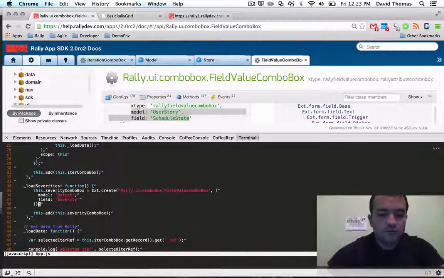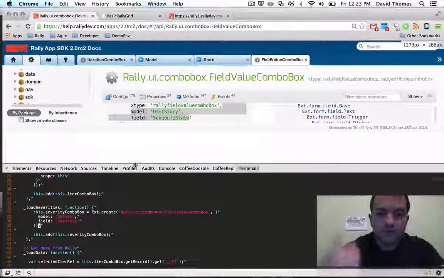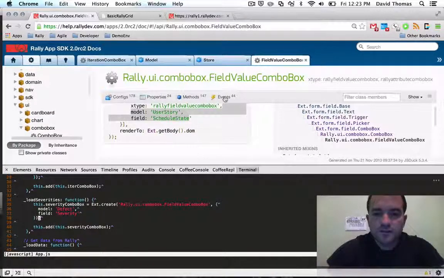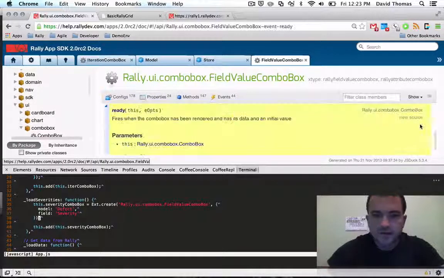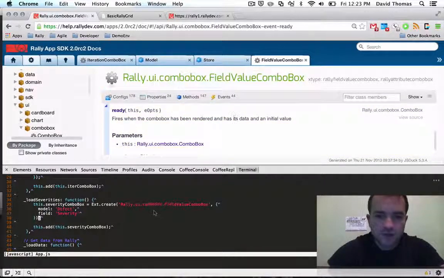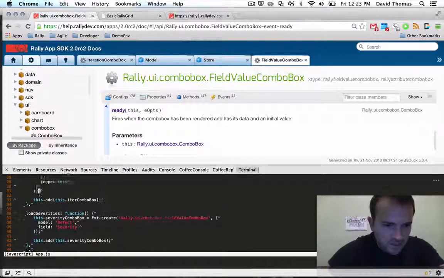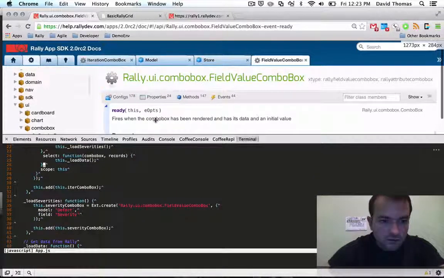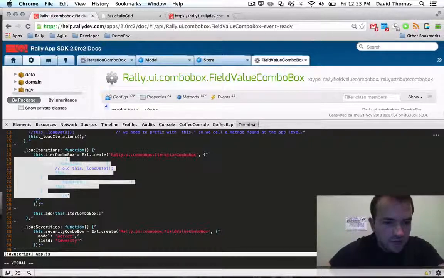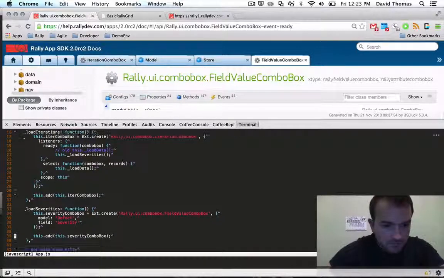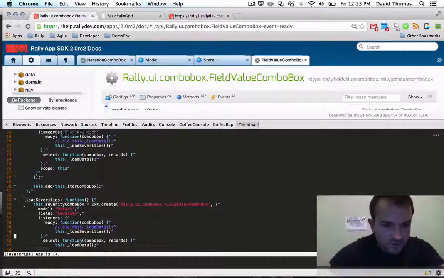Well, we want to have listeners so that when the severities load, we go load the grid. Now that we have iterations and severities, we can go load the grid. So same deal, under events, this field value combo box, like others, is going to have a ready. It fires when the combo box is rendered and has initial value. So we can actually kind of steal some code, if you will. Let's go up to our iteration combo box and steal the whole listeners block. It turns out they're going to be very similar. So let's just copy the whole kit and caboodle. Bang. Go down here, and it's just another property, listeners.